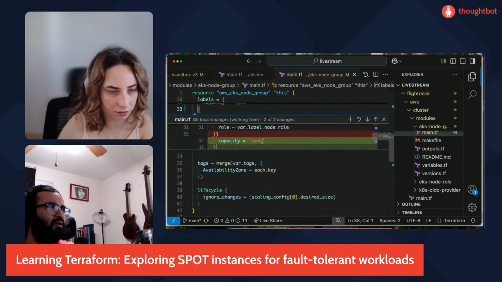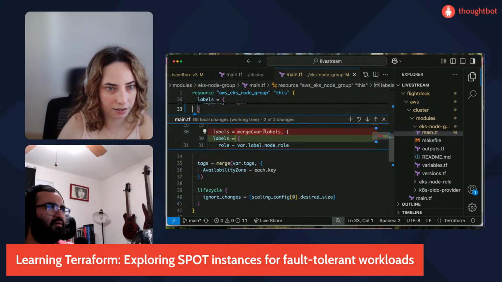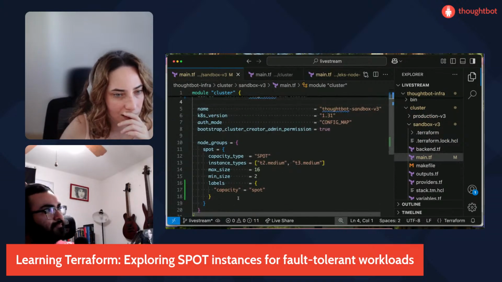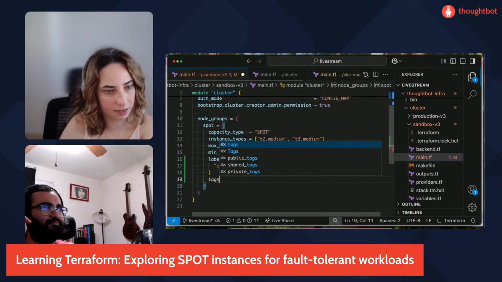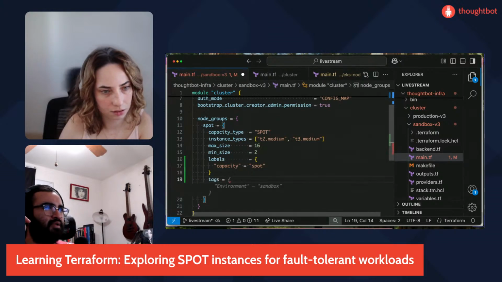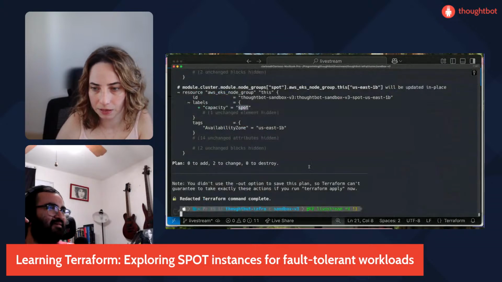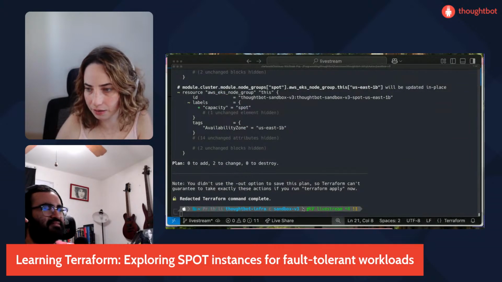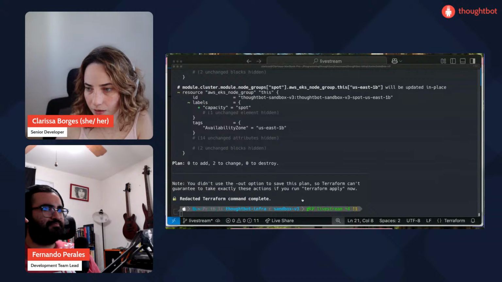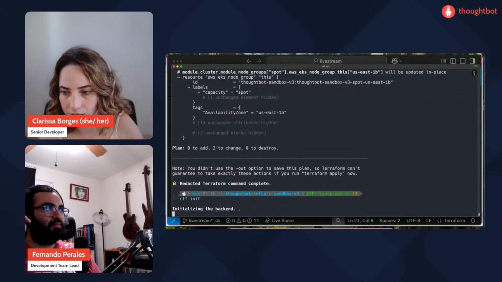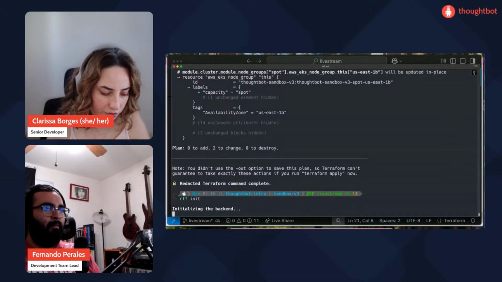Let me check. I don't see. Yeah, it is different. Or is it not? Let's see. So tags. Perfect. That's what I wanted. Let's try Terraform plan again. Terraform plan. Oh, we have to do init again because we changed something on the module that we're using.